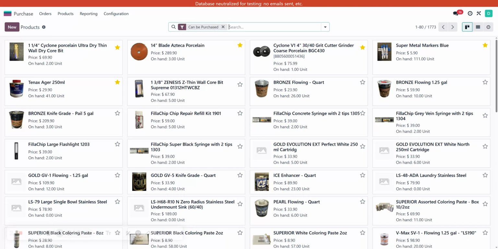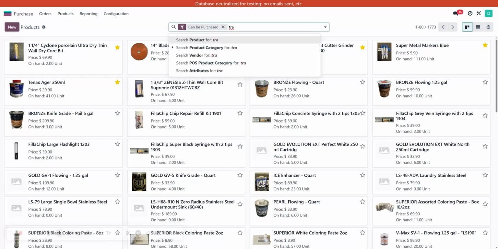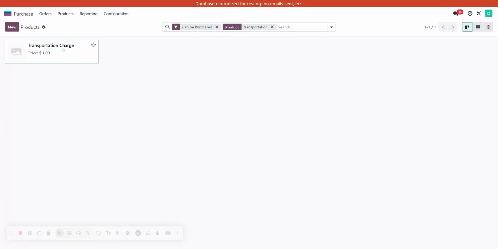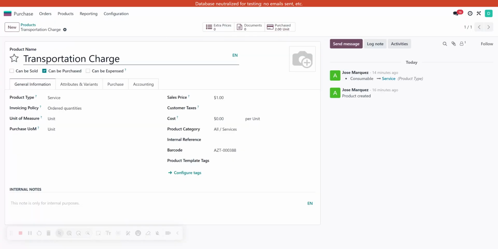Second item is to have a product called transportation charge or anything. So this product would basically hold custom charge, shipping charge, anything of that type that you want to add to the cost of goods sold.